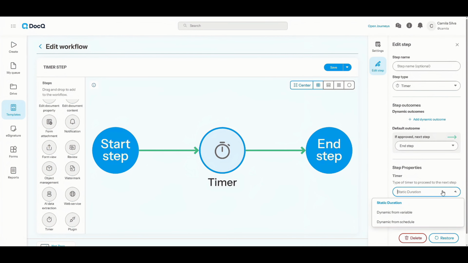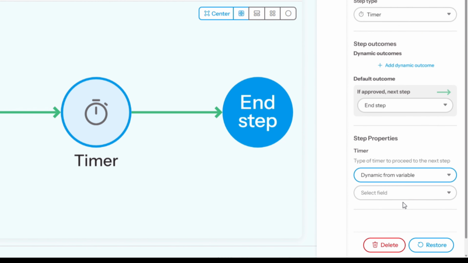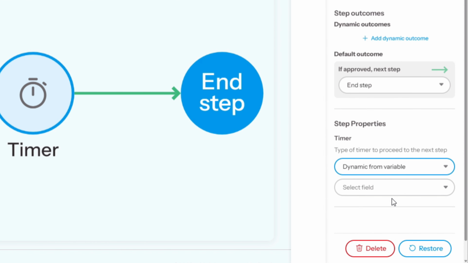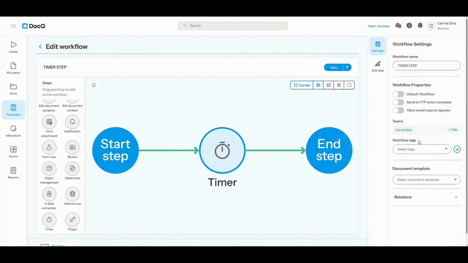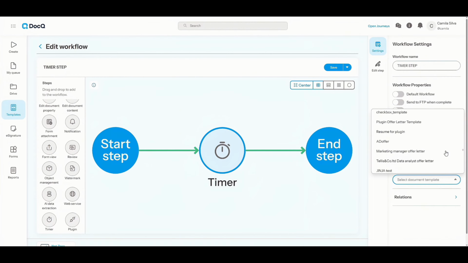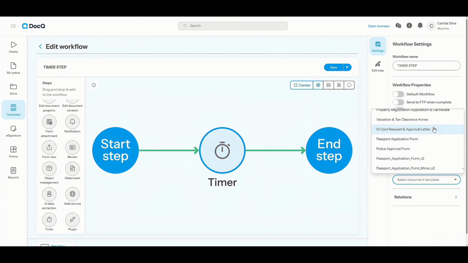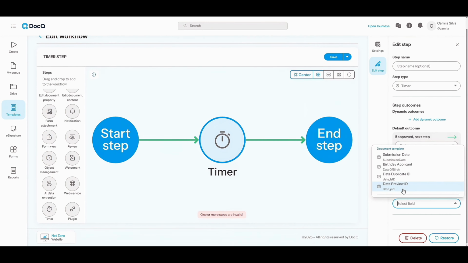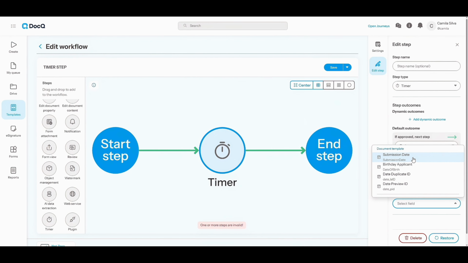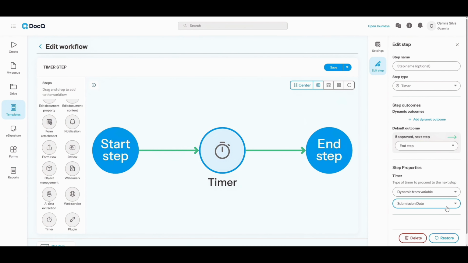The second option is Dynamic from Variables, which makes the waiting time fully customizable based on user input from the form or values in your document template. Here's how it works. First, in the Workflow Properties, choose the document template used in this workflow. By selecting the template, DocQ loads all available variables. Now, inside the timer step, enable the option to use a variable value, then choose the field that contains the delay you want. This makes the workflow dynamic, flexible, and user-driven.